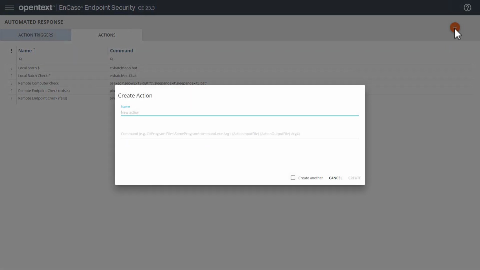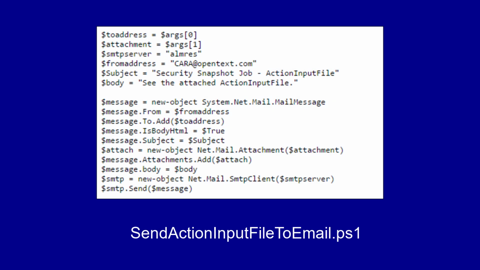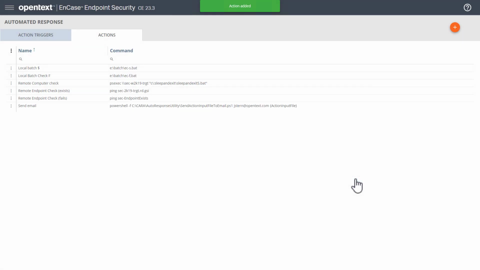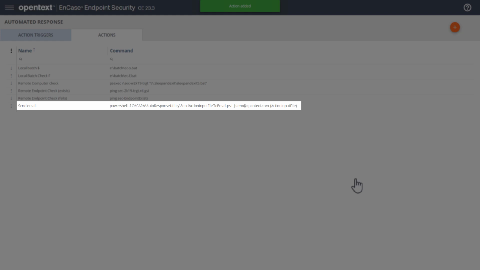We enter the name for the action, Send Email. We then enter the link to the PowerShell script that will generate the email, followed by a token for the input file. Here is the PowerShell input file, Send action input file to email.ps1. The action we just defined is now listed on the Actions tab.